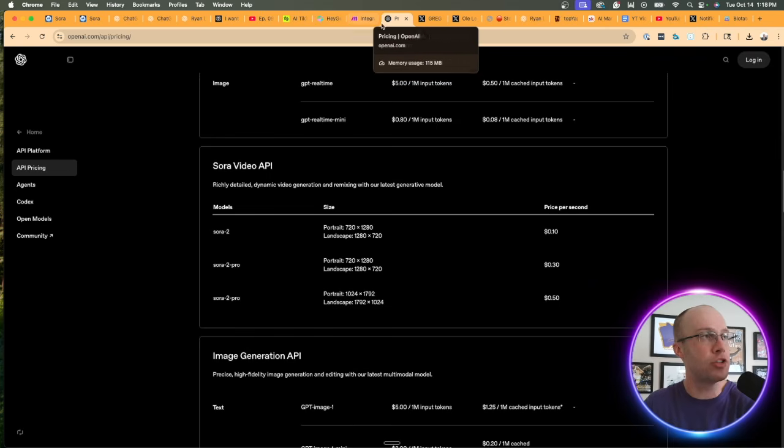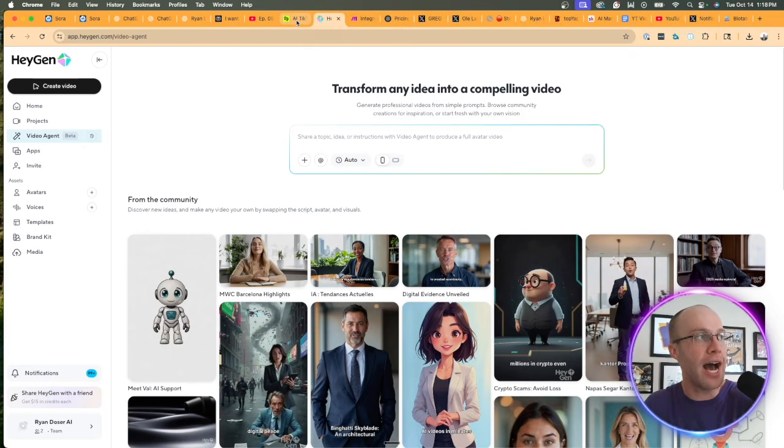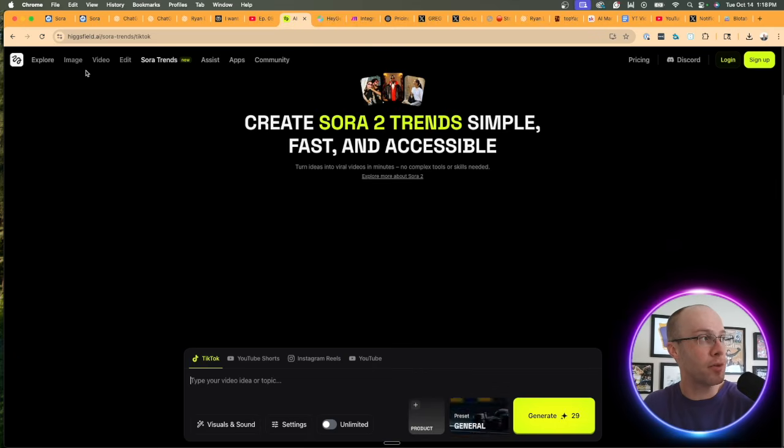But I wanted to quickly show you some alternatives, whether that's using the API, using HeyGen, or using another platform like Higgsfield AI to access Sora 2.